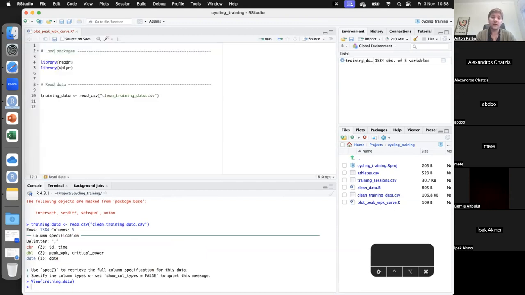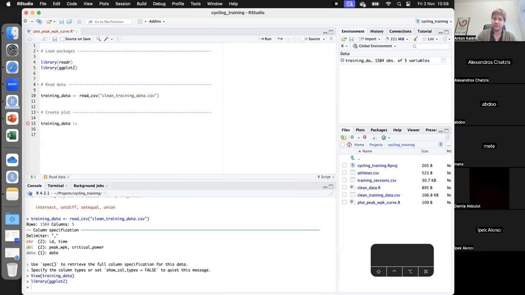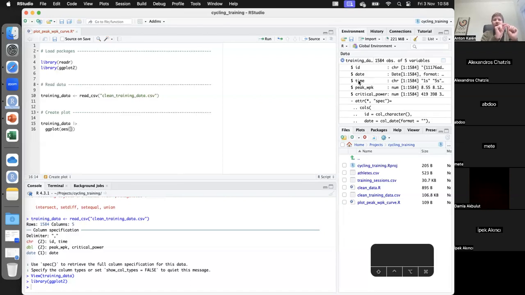So now the next section could be create plots, and now we could do training data. We need ggplot, so we didn't actually need dplyr. In this case, we needed ggplot2, which is the package for plotting that we used the first week. And again, ggplot. Here we see the aesthetics, like we went through. We check the training data.